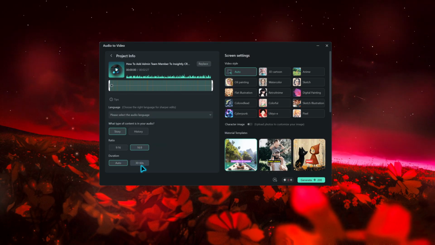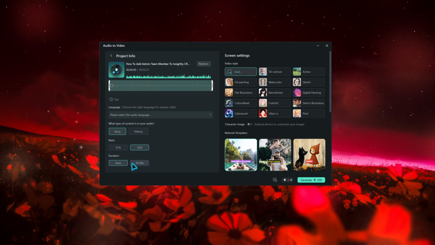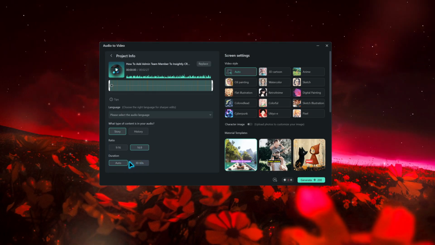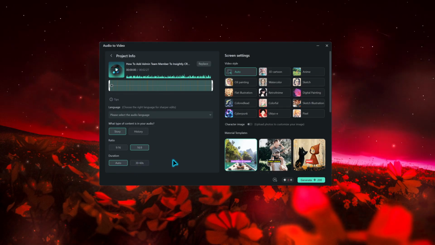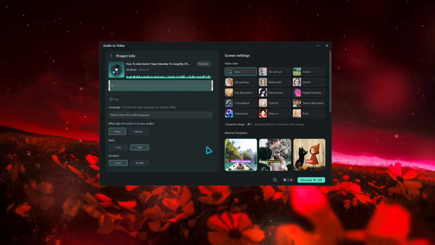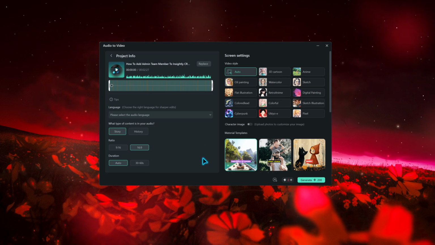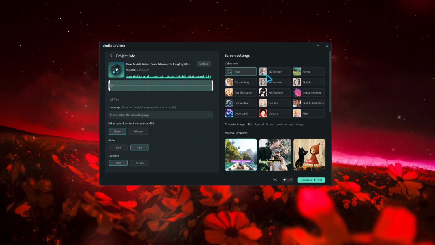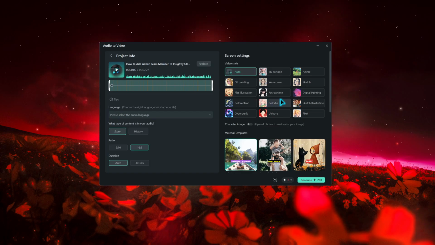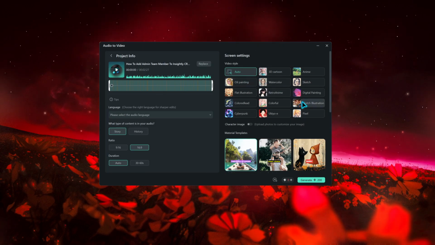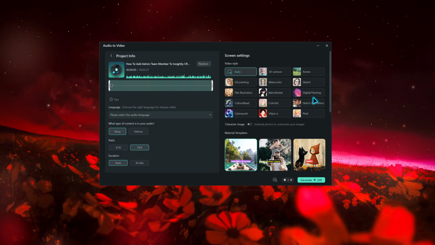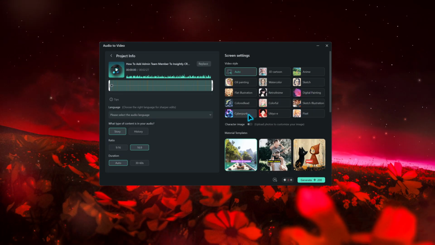Set the duration. Aim to match or slightly exceed the length of your audio to avoid cutting off the last words. If your audio is shorter than the duration, Filmora will simply hold the final frame or background to fill the time. Select a video style to define the overall look. This controls things like background, color, and tone, so choose one that suits your project, whether it's clean and professional or bold and expressive.